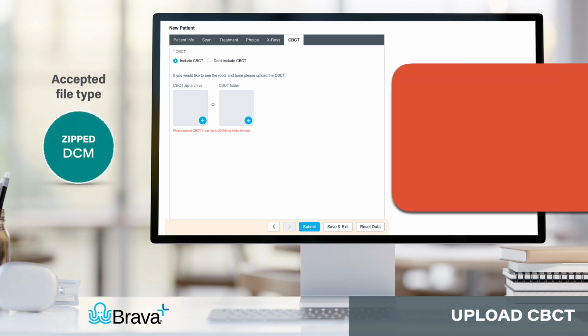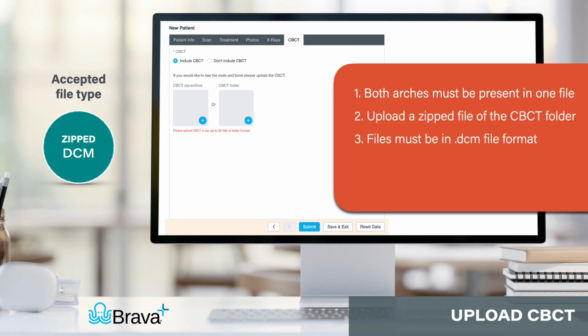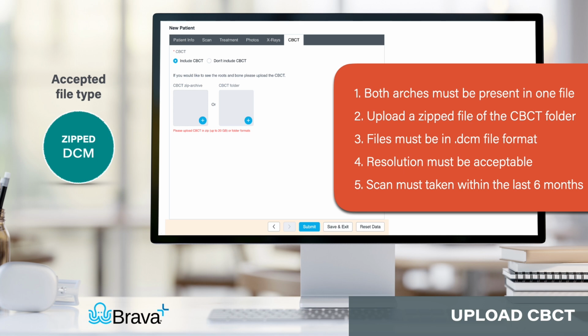The CBCT requirements include: 1. Both arches must be present in one file. 2. Upload a zipped file of the CBCT folder. 3. Files must be in .dcm file format. 4. Resolution must be acceptable. And 5. Scan must be recent.